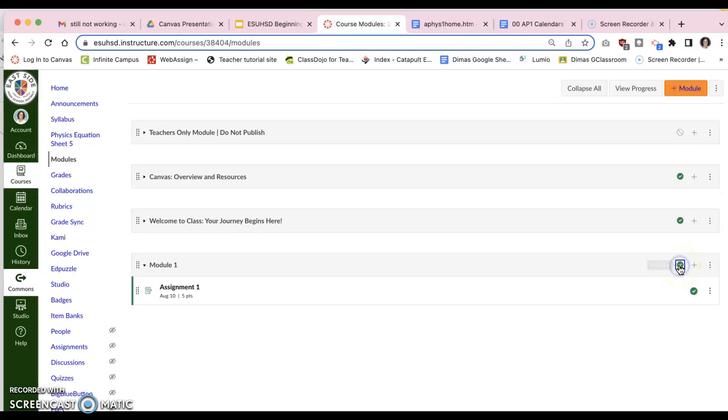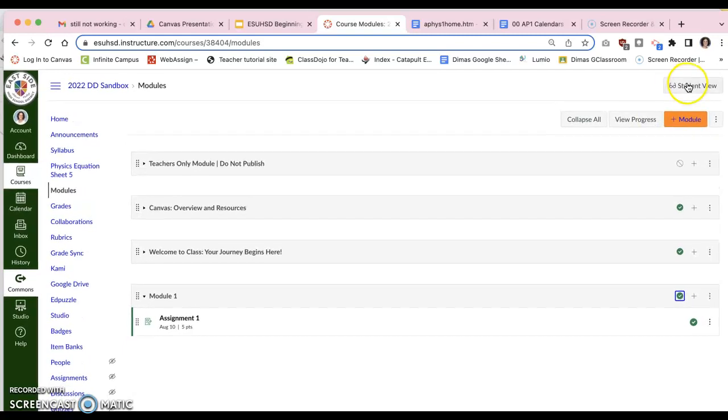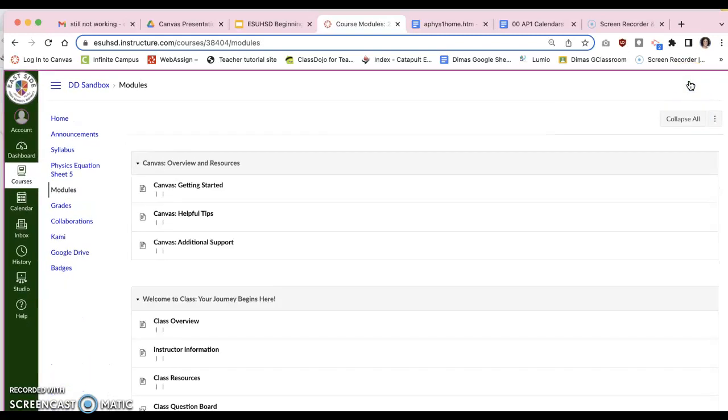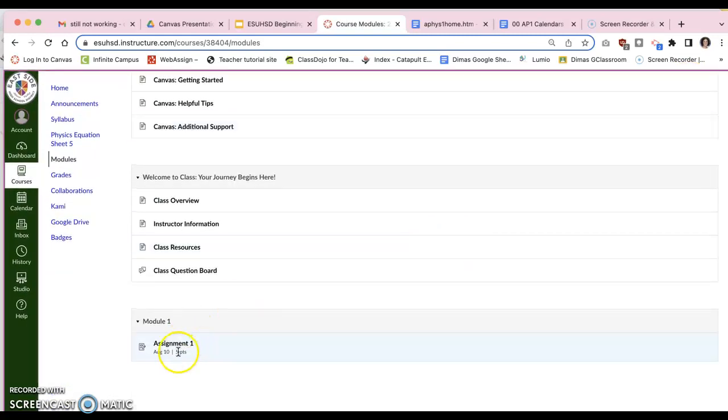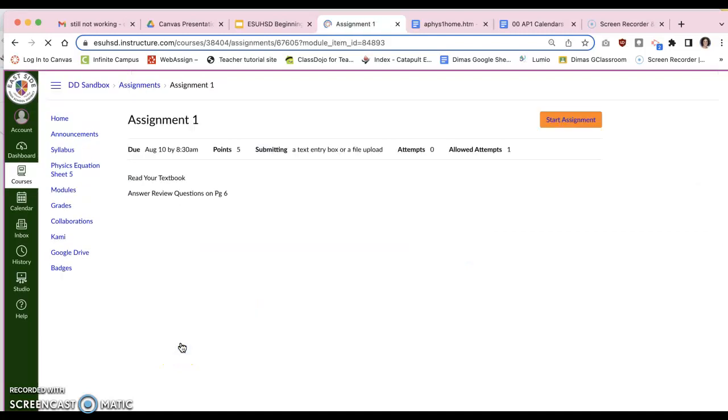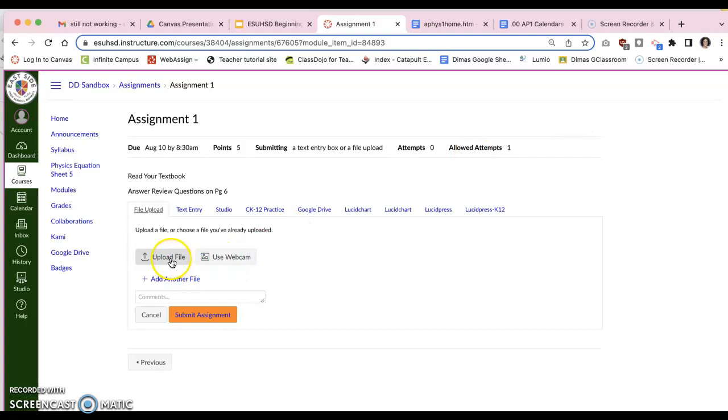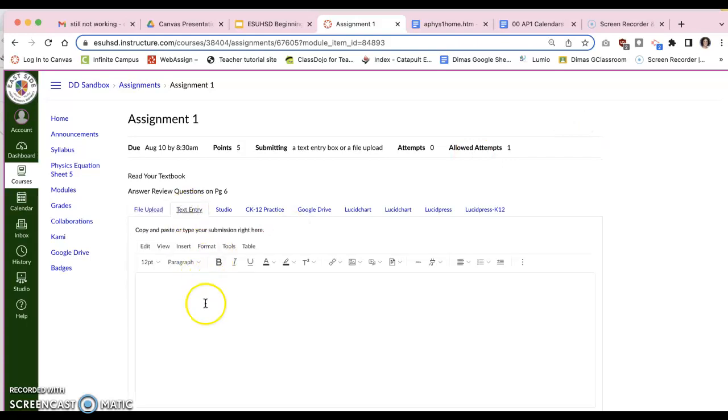So I'm going to push publish. And now if I do student view up here, it was hiding. Now if I do student view and I click on assignment one, now that shows, and if they click start assignment, you can see they can upload a file or they can go do a text entry, right?